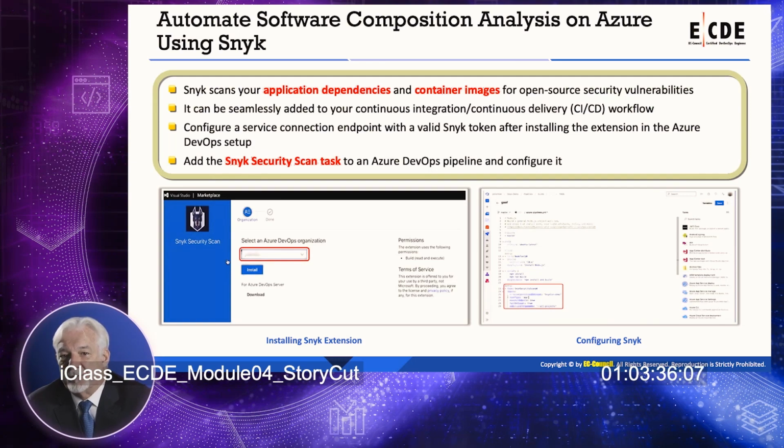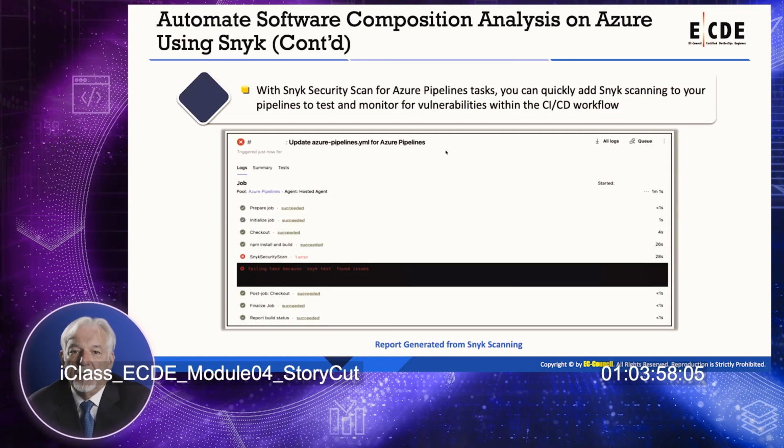Configure a service connection endpoint with a valid SNCC token after installing the extension in the Azure DevOps setup. Add the SNCC security scan test to an Azure DevOps pipeline and configure it. So on the left, we see installing the SNCC extension and configuring it on the right. With SNCC security scan for Azure Pipelines tasks, you can quickly add SNCC scanning to your pipelines to test and monitor for vulnerabilities within the CI/CD workflow. Here we see a report that's generated from the SNCC scanning with a fail, obvious one.